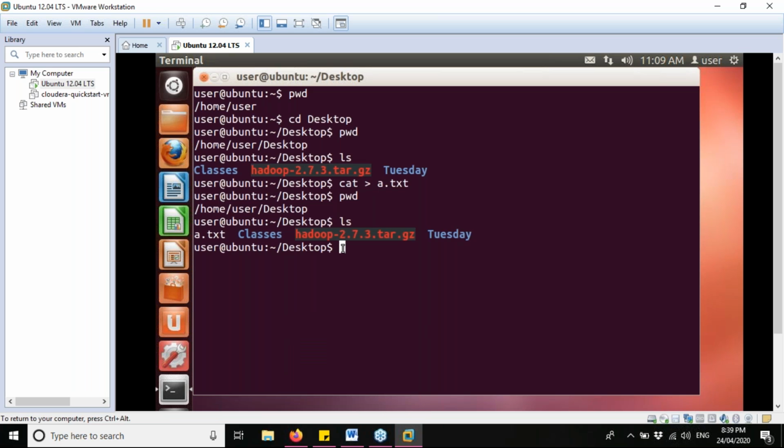So guys, I'll spare a minute for you also to create a file in whichever directory you are working in. I'll just spare some time. So please create a file, guys.